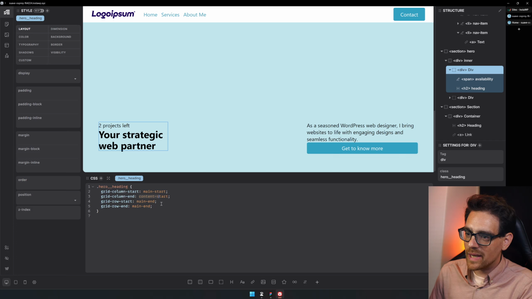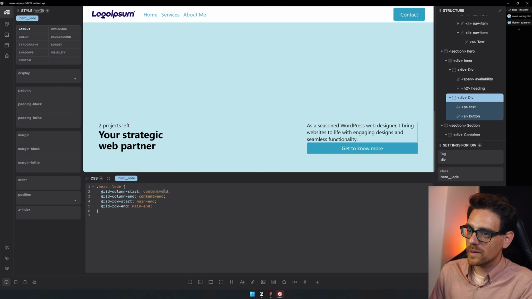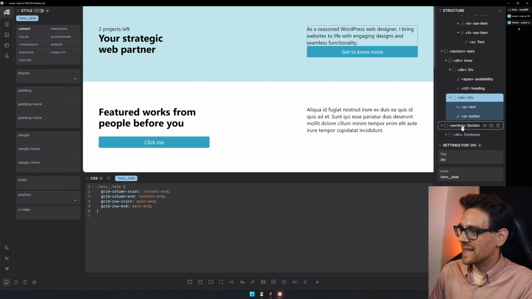But I want this to be at the bottom, not at the top. So we want the start to be at the main end and the row end to also be at the main end. We want to start at the content end. So that is the end of the content, and then have the row also at the bottom of the section. It was really fun to find out, and I didn't know that it worked like that.